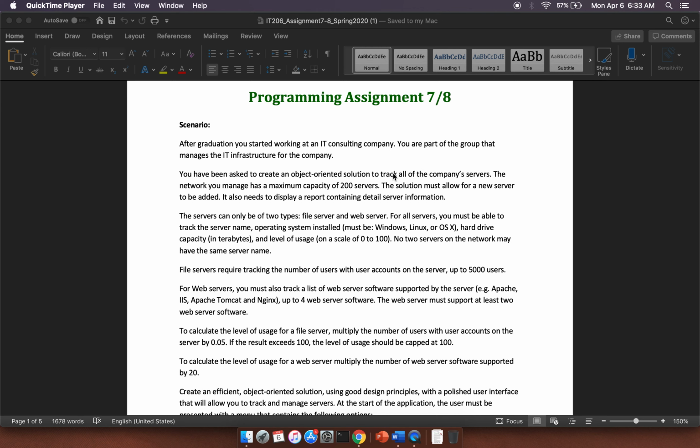Okay, so this is programming assignment 7 and 8. So I'm going to go through the requirements for this. All right, so after graduation, you started working at an IT consulting company.